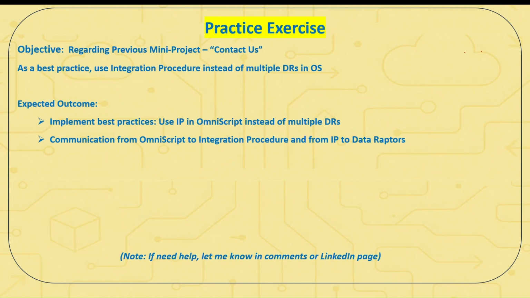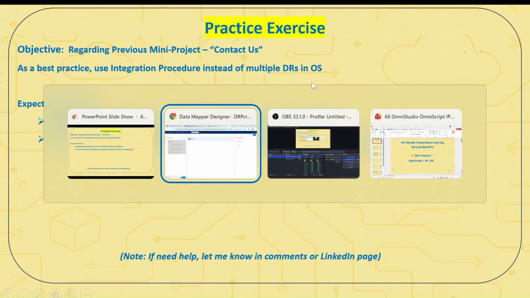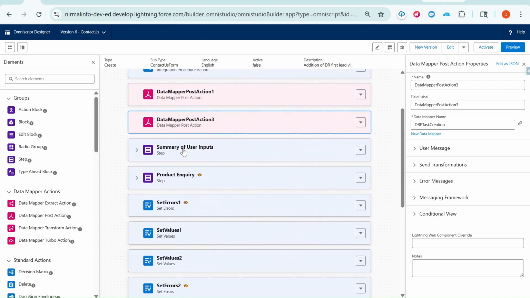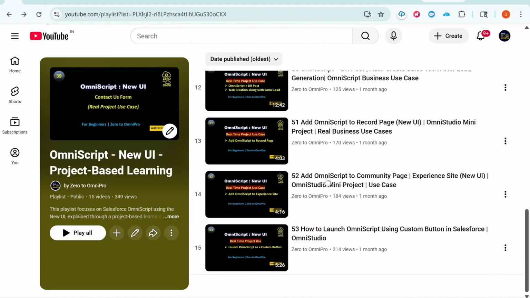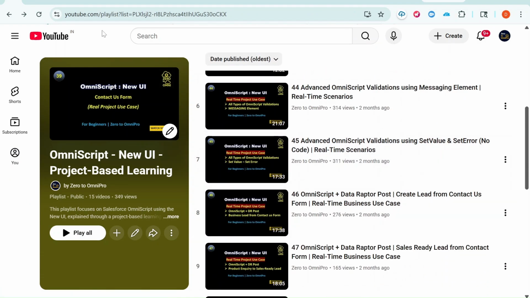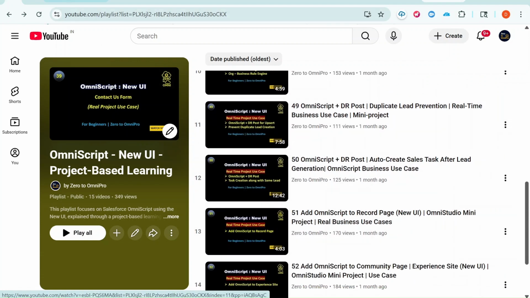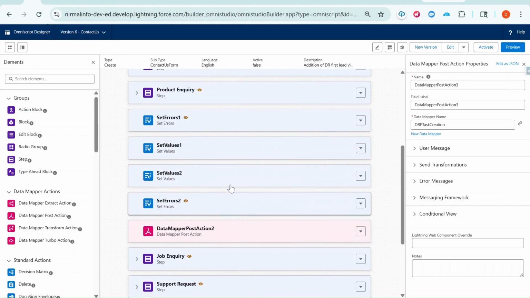As a practice exercise, we had one playlist of a mini project, Contact Us, where we have used multiple data mappers. So you can also add an integration procedure instead of these 2 data mappers. Let me show you that OmniScript as well. So this is the OmniScript. We have created this playlist for some 10 to 12 videos, and here, if you see the video number, I think around 49 or 50, we have added one data mapper post to create a lead and one more to create a task. You can see that here as well.